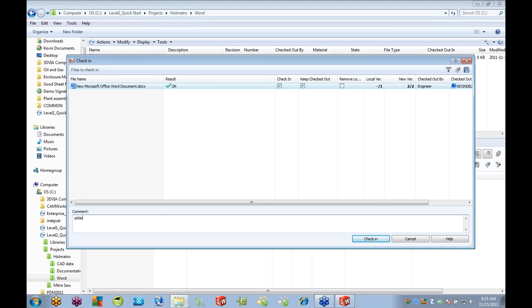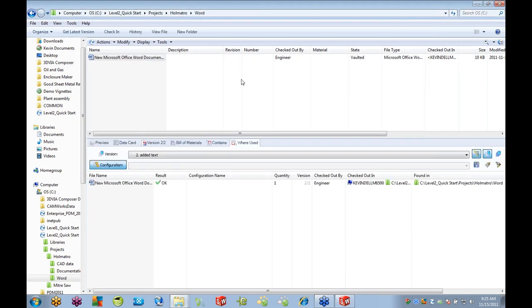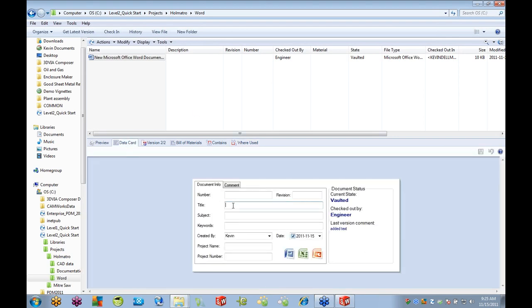So I'm going to go ahead and put a comment in here that I added text, and I'm going to go ahead and check it in. Now because it's still checked out to me, I'm logged in as the engineer, I can now go to the data card, and maybe I wanted to add a subject here.